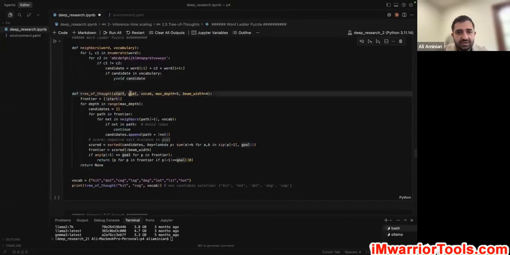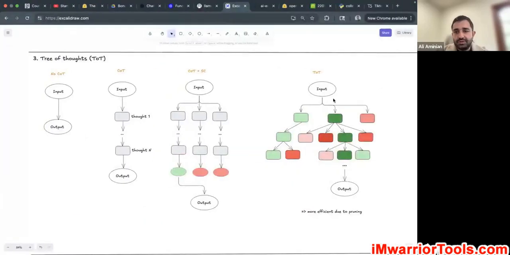So this is the start, this is the goal. And then vocab, and max depth indicates how deep we are okay to go in forming this tree. We don't want certain branches to go forever and go too deep, so we want to constrain that.